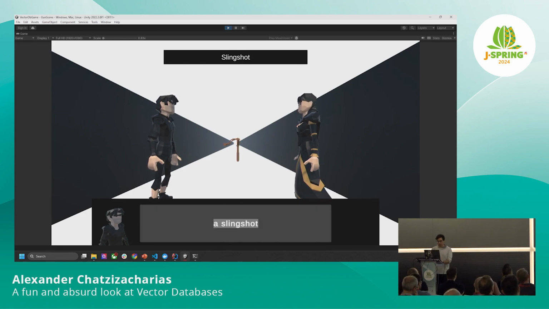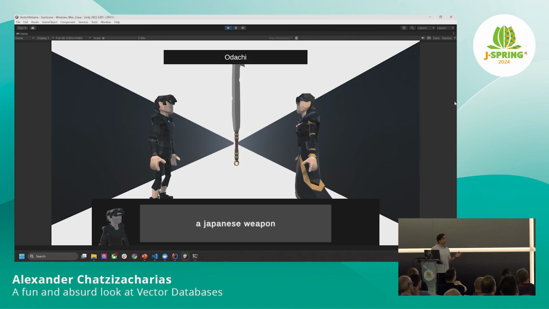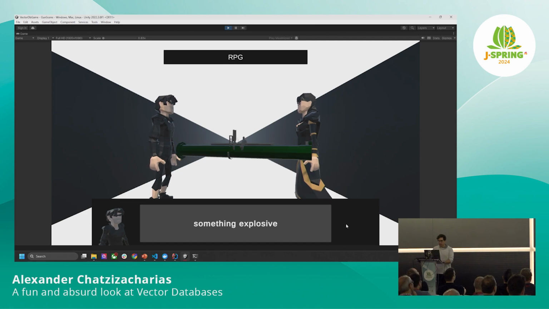But you can of course also do a Japanese weapon, which will get you an Odachi, which is actually a Japanese weapon. So the embedding model, when I vectorized the Odachi, understood the context of, okay, this is a weapon originating in Japan, et cetera. And then when you search for Japanese weapon, you get the Odachi. Then you can also, for example, do something explosive, and you get an RPG, which is very explosive, by the way.